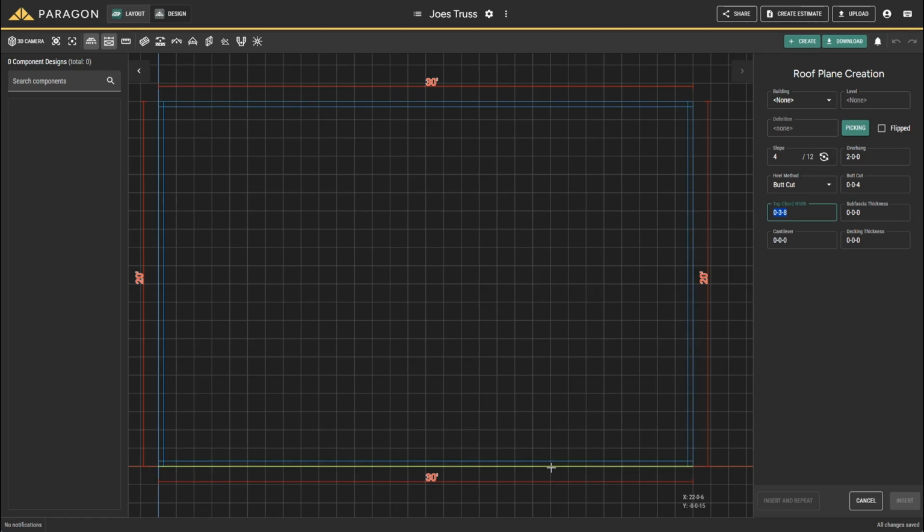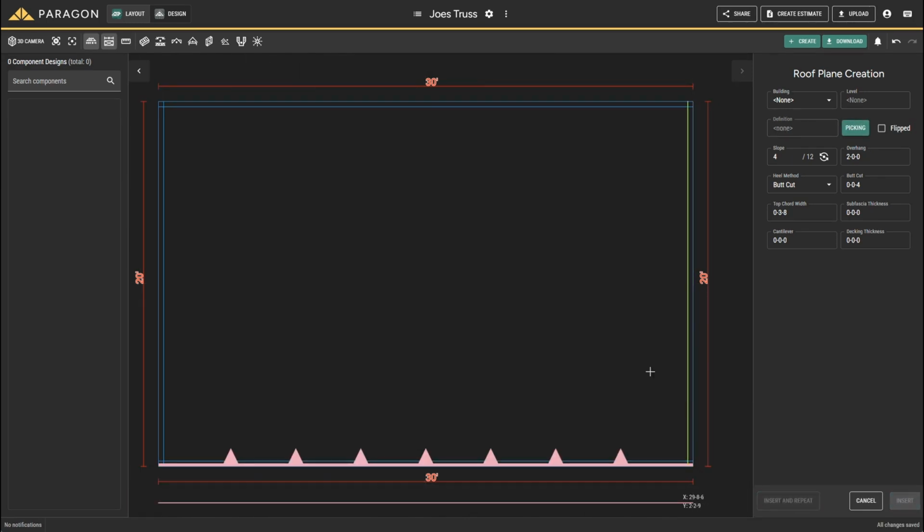Next, hover your mouse over the front wall and you are presented with a preview for plane placement. Be sure the outer edge of the bearing is highlighted. Click to place the roof plane. The roof plane will appear on the outer edge after you have clicked. Because we are adding another plane, select Insert and Repeat.